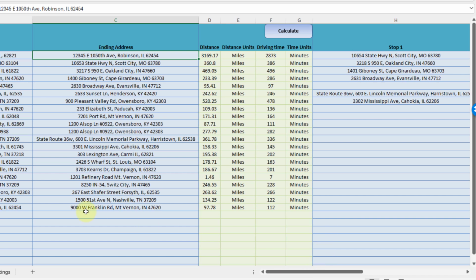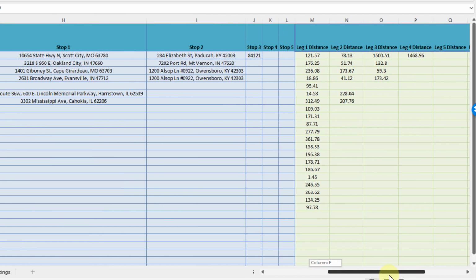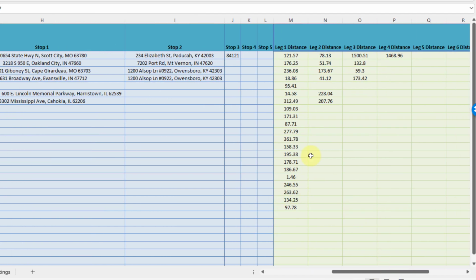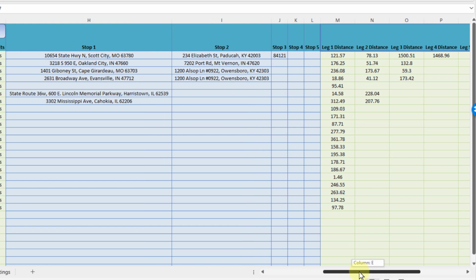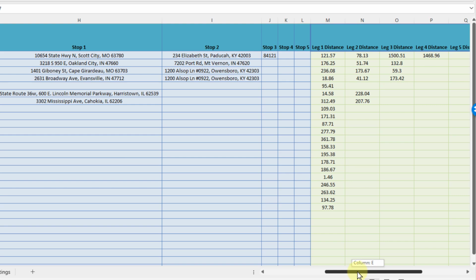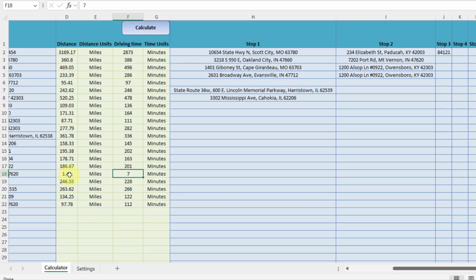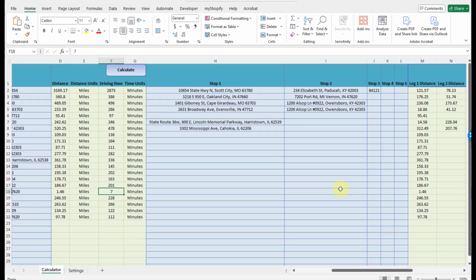For those trips where we don't have multiple legs, you can do that as well. As you can see, there's only one driving distance and one driving time. There is no data on the legs, and the total will be identical to the leg 1 distance, which in this case is from the beginning starting address to the ending address. Again, once you start running it, it'll be self-explanatory, very easy to use.